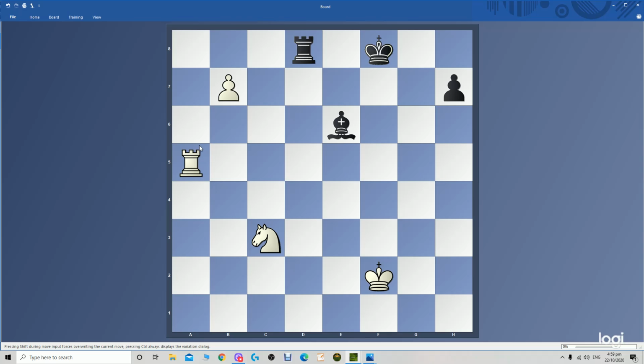Rook a5 with the idea of rook a8 is really, really devastating for black to achieve equality at least.